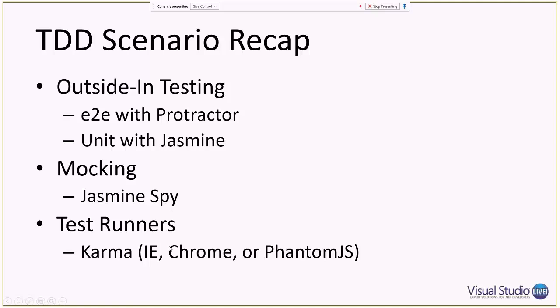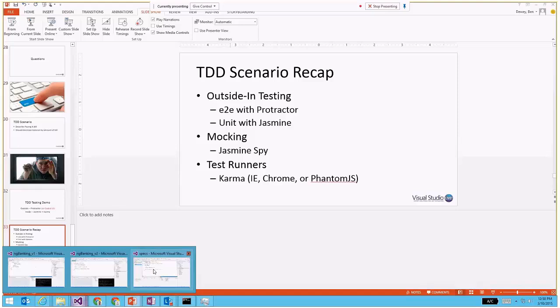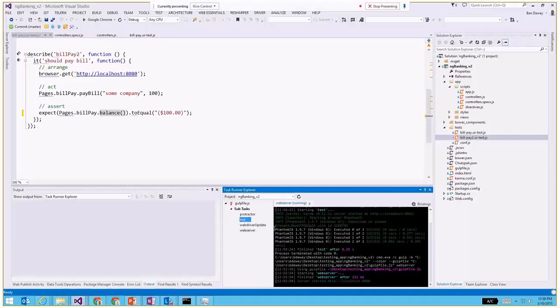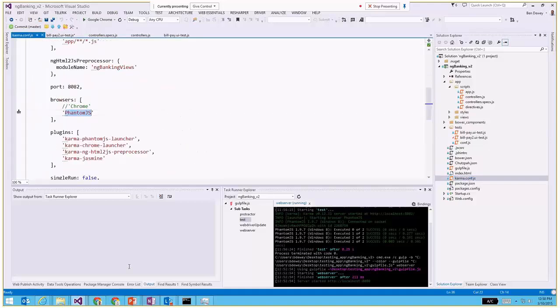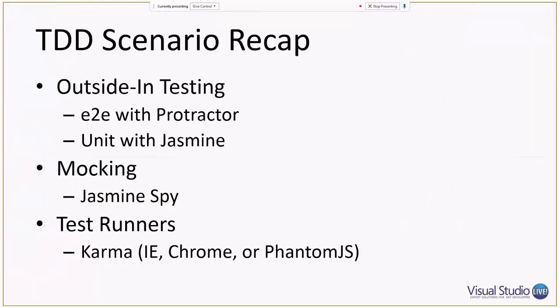And I don't know if I actually pointed this out, but the second time around, with the second version, when we were running our Karma tests, they didn't actually launch a browser like the other ones did. That's because instead of Chrome, we were using Phantom.js. Now, I think I mentioned briefly what Phantom.js is, but for those of you who don't know, it's a headless browser. That's what they call it.